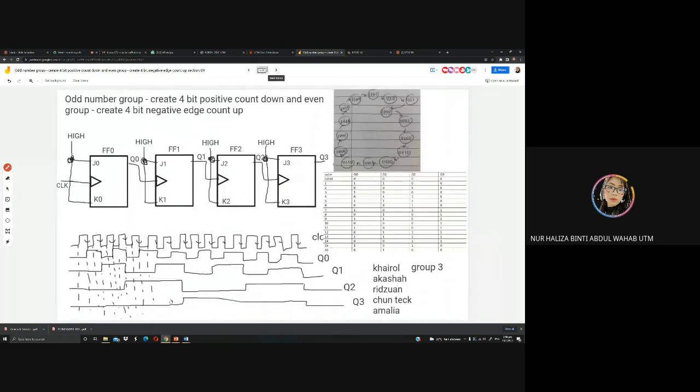Okay, last group. This is group number 3. Group number 3 was supposed to do the positive countdown. Okay, this one is correct. This is connected to the clock. Correct. This follows the sequence from LSB to MSB. All the connections of your JK to the high are correct. You can just connect to one single line there. And the connection of the Q to the next is also correct.